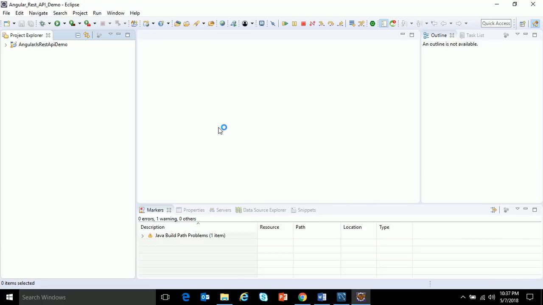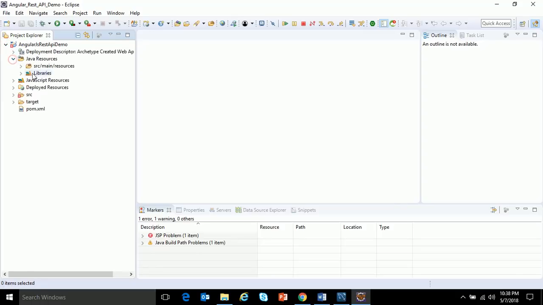So please hold on until the project is created. Okay, so now the Maven project is created. This is where the Java resources, if you expand this, the Java resources is the place we will write all our Java coding, the class files, and the resources which will contain the application.properties file.